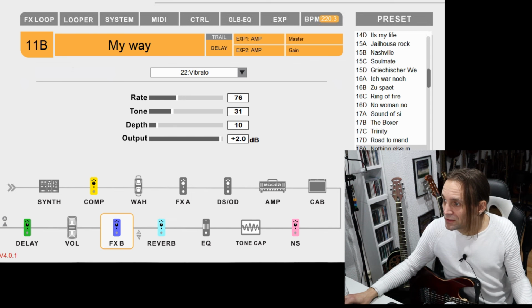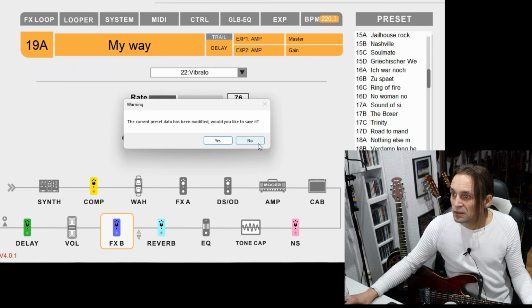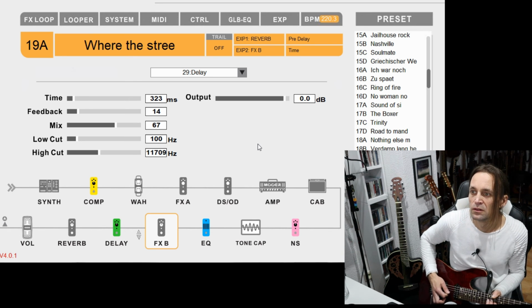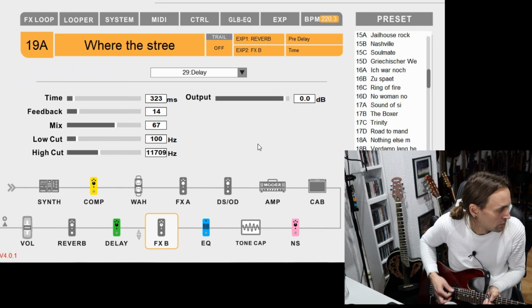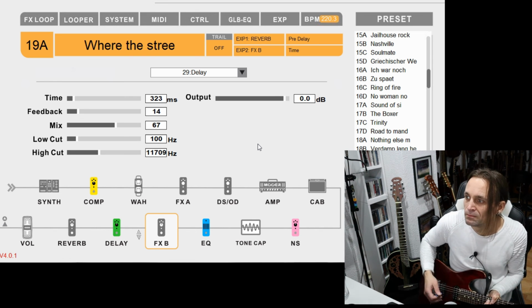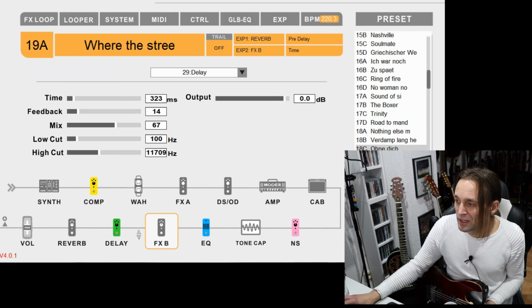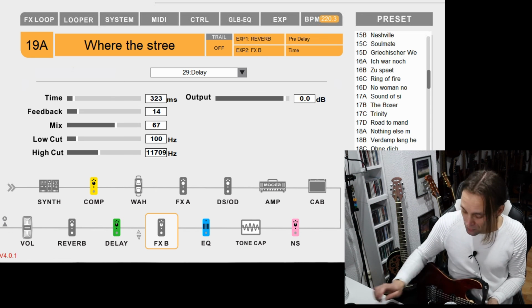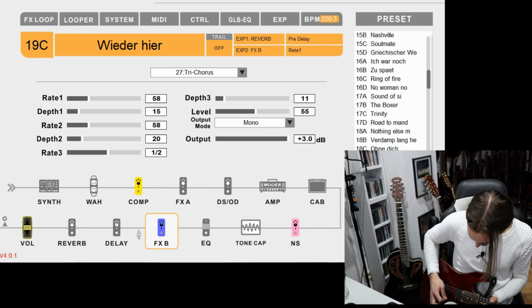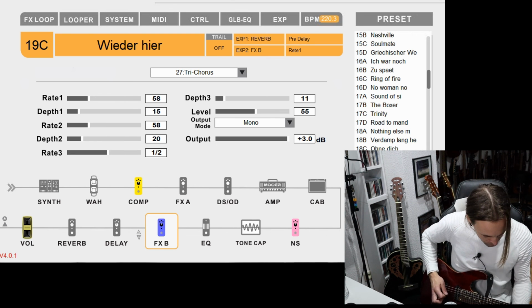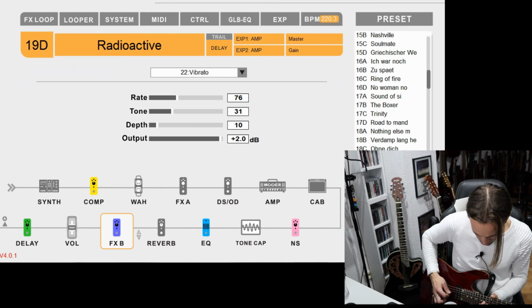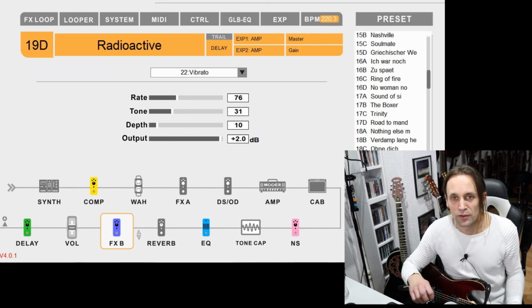So, what else? I have to find the right tempo. It's always coming from the samples, so now I don't know it. Oh no, that's the wrong preset here. But this is also for the acoustic guitar.